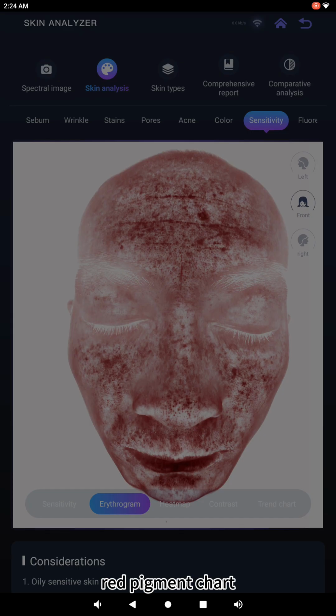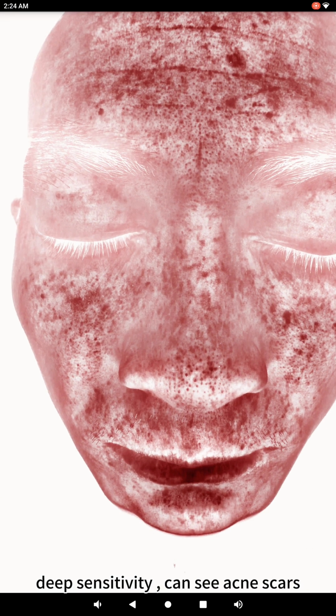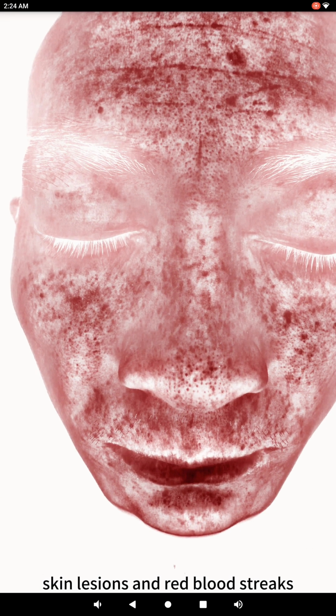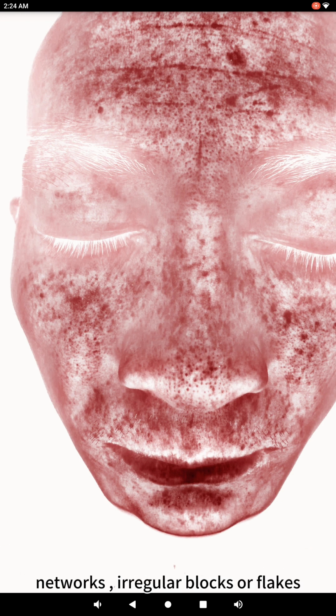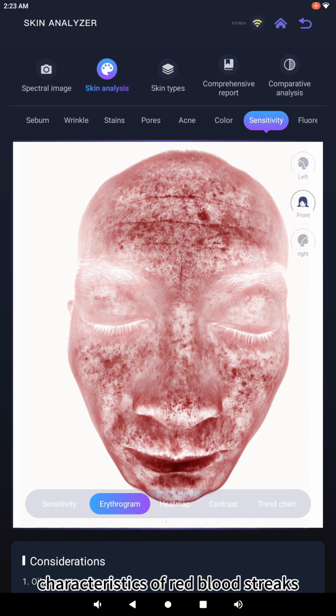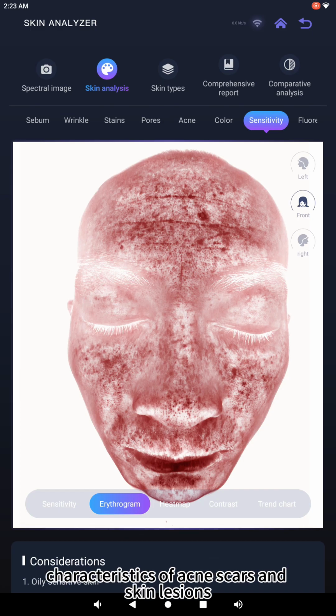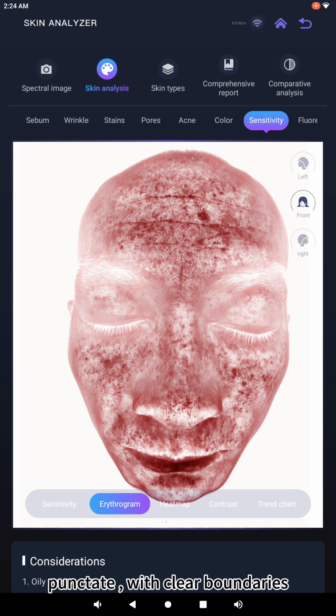Red pigment chart, deep sensitivity. You can see acne scars, skin lesions, and red blood streaks. The sensitive area appears as dark red dots, networks, irregular blocks, or flakes. Characteristics of red blood streaks: dots, lines, webs, and blocks. Characteristics of acne scars and skin lesions: punctate, with clear boundaries. Deep sensitivity features: irregular block-like or patchy.